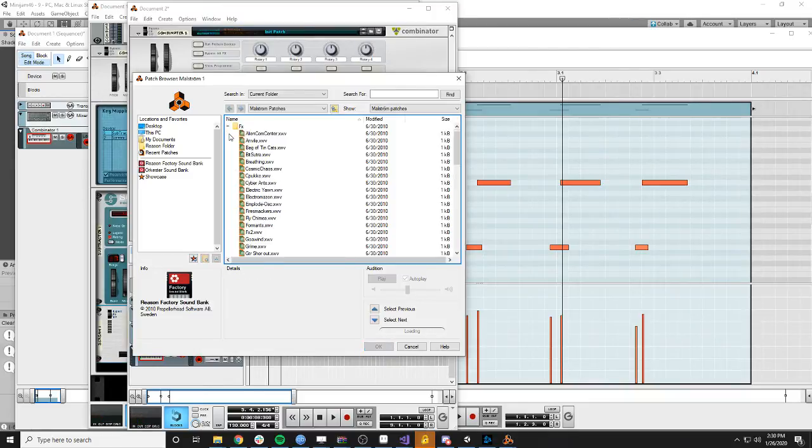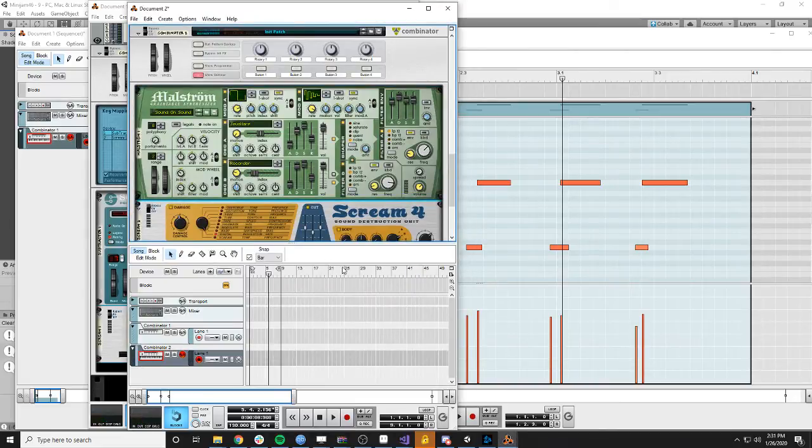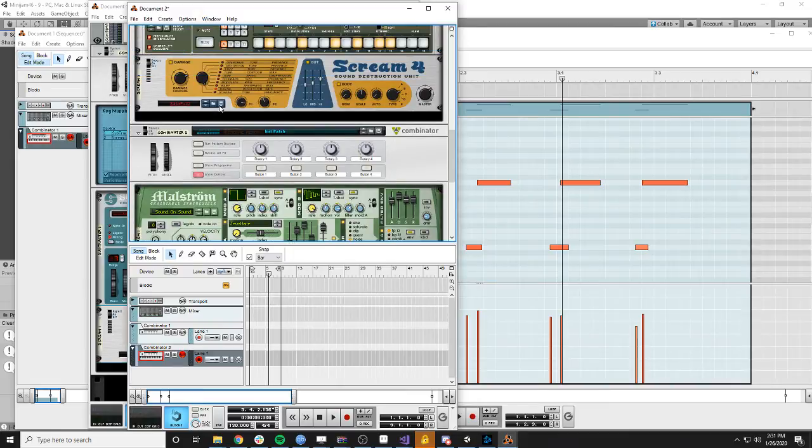There's a whole effects section here. That's pretty cool. Didn't know that. You know, I need to turn this off for now. Let's just see how that sounds without the distortion.